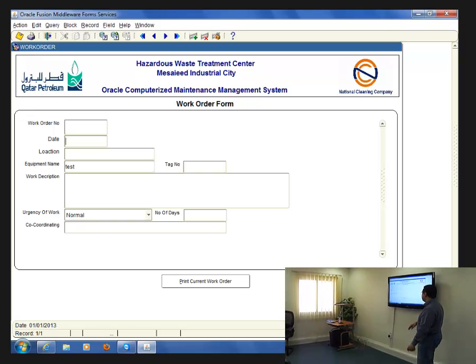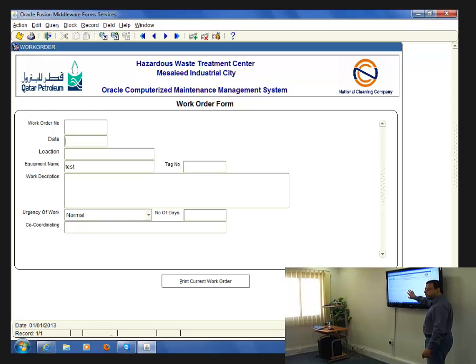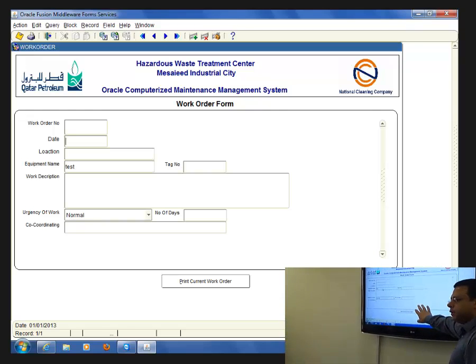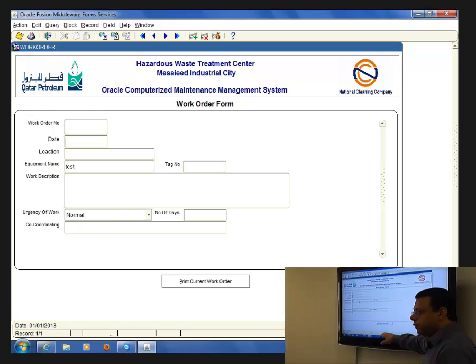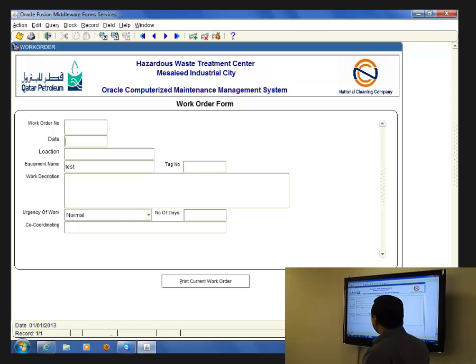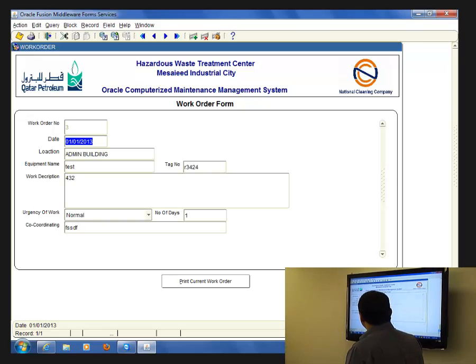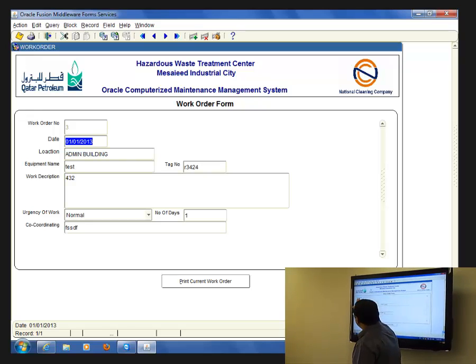Here I'm still doing the coding for printing that current work order, so it's not working now. But this is working. The second field, is it a date field? Yeah, this is the date. Okay, we have here the work order number.